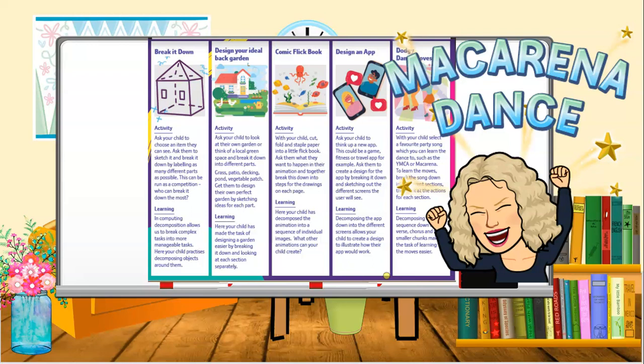My favourite one though is the last one, the dodgy dance moves. So you might want to think of a dance such as the YMCA or the Macarena, and to learn the moves you need to break the song down and to see what you should be doing at each point in the music. So have a little look. I'd definitely be going for the Macarena on this one. So have a read and see what you can come up with.